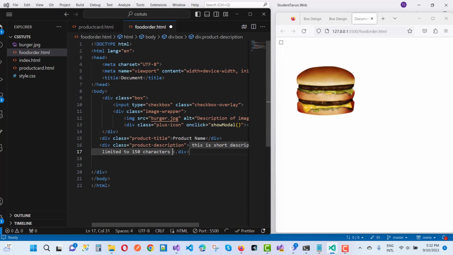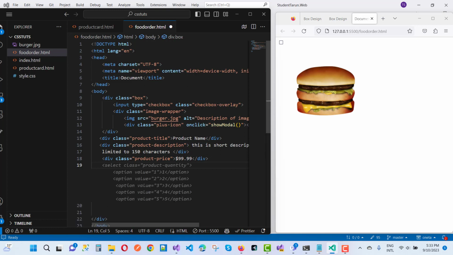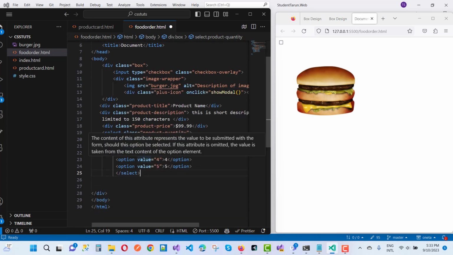Okay, so here we have a div for product title, product description, and the product price. I want to add it here. So div class product price looks like that. So here we have three divisions, and also a product quantity, where we have the values 1, 2, 3, 4, 5, 6 as select options. So just close the select options. So here we have the five elements, and here we have a div close.